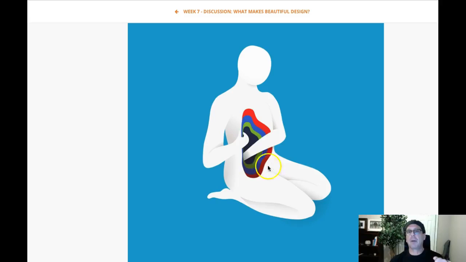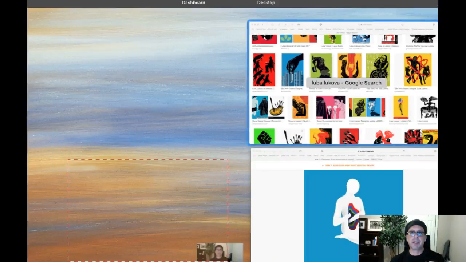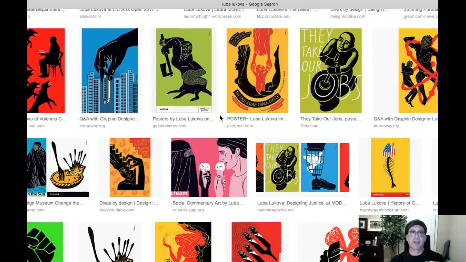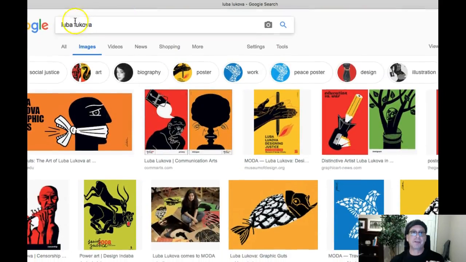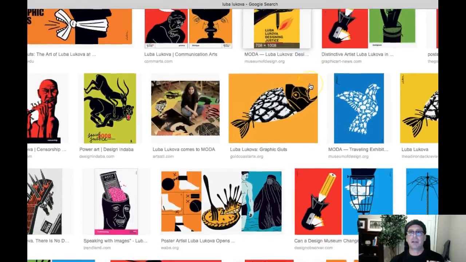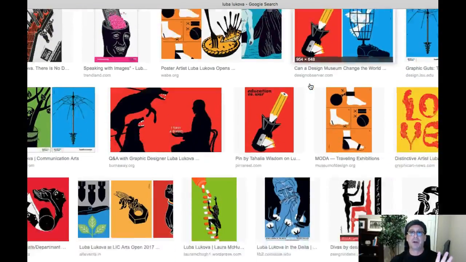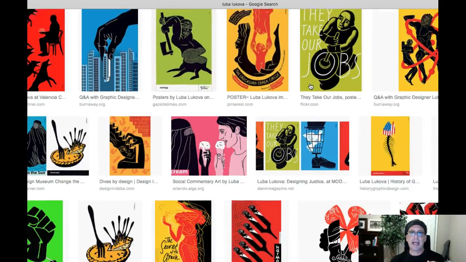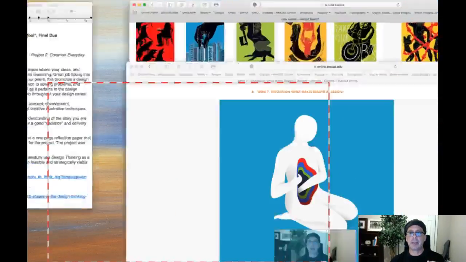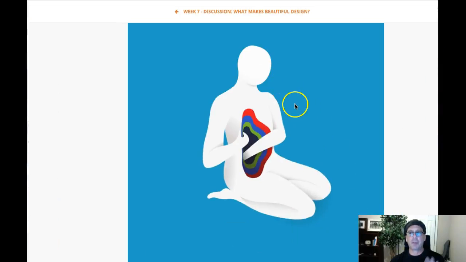Reminds me in form a lot of Luba Lukova's work, and we've all seen her work. You've seen these, right? Here, it's Luba Lukova. So go ahead and take a look at it. She's just one of the most phenomenal poster artists ever. So really some fantastic stuff there. Go ahead and take a look at that. But the simplicity of form reminds me of Luba Lukova's work quite a bit.